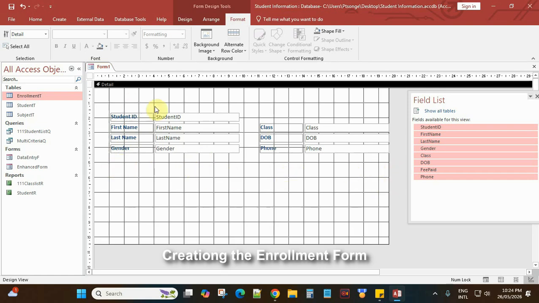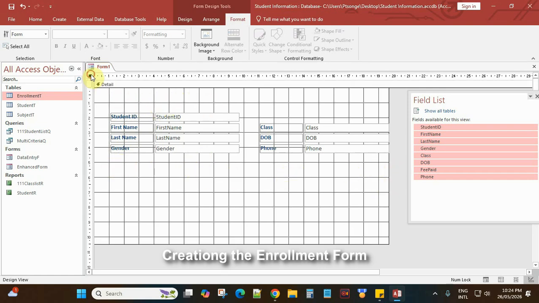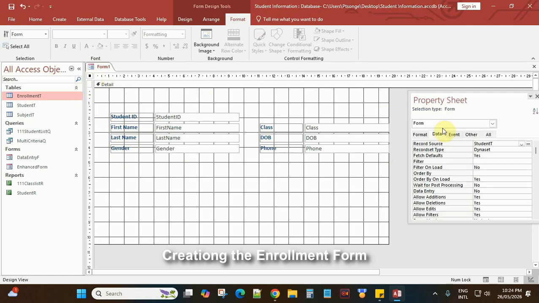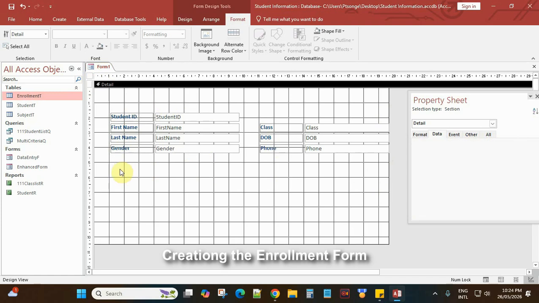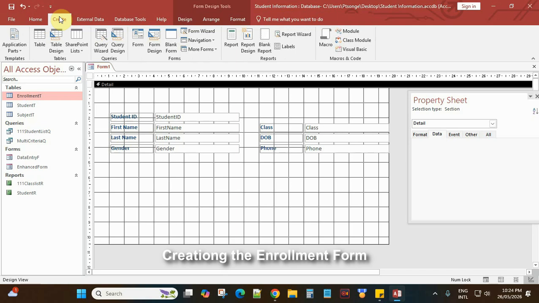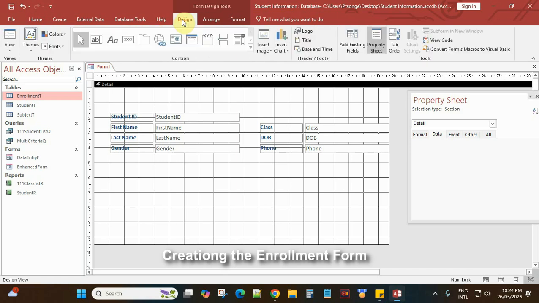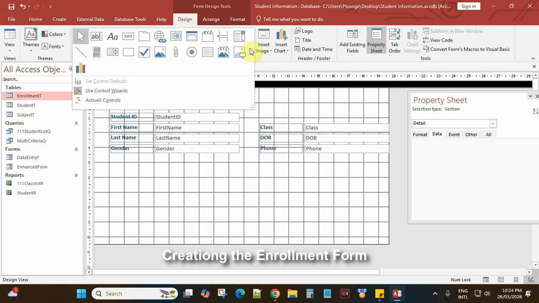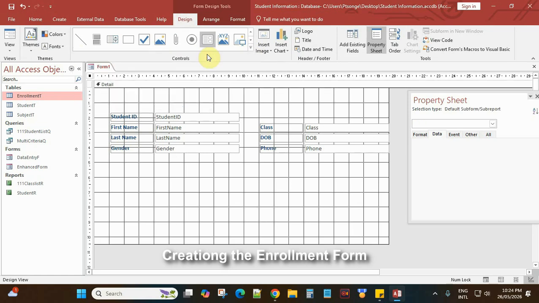Alright, so this is the main form, which is linked to the student T table. The subform is going to be linked to the enrollment table. Okay, so let's create that now. Go to the design tab and look for the subform control. All right, I'll just click on this button, and I think it's here. Yeah, subform. Click on it.